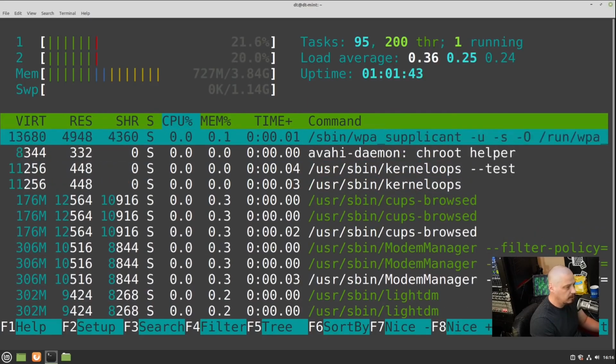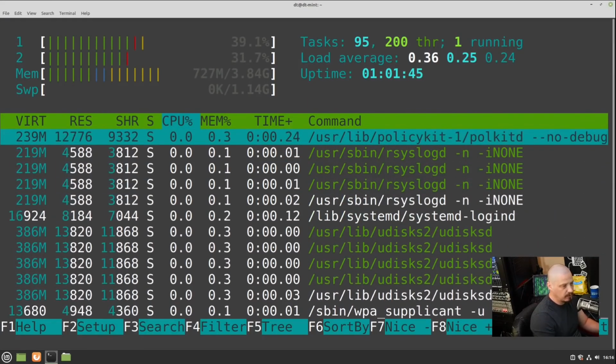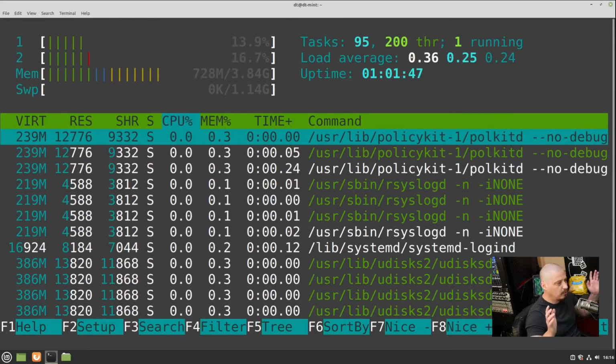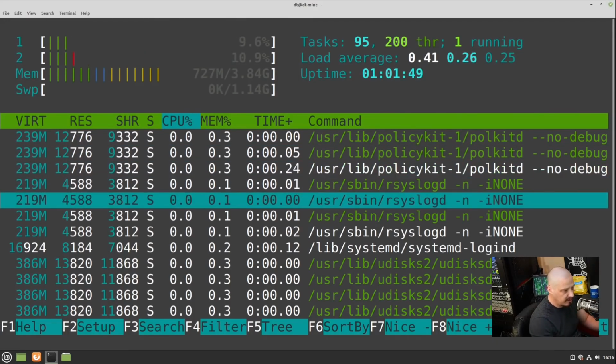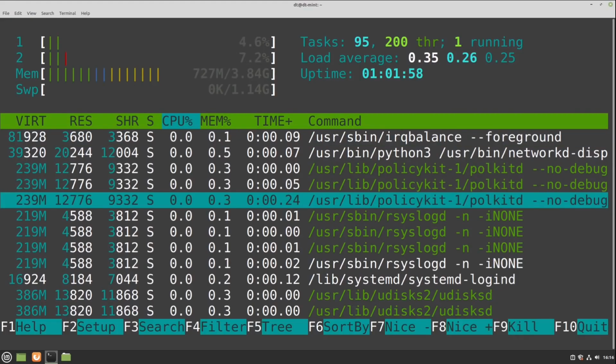Maybe I want to kill most of this stuff, which are daemons running in the background, but just imagine I want to kill this particular process that I'm highlighted on right here, rsyslogd. Now I don't actually want to kill it, but if I did, I would type F9. You see at the bottom it tells me F9 for kill.